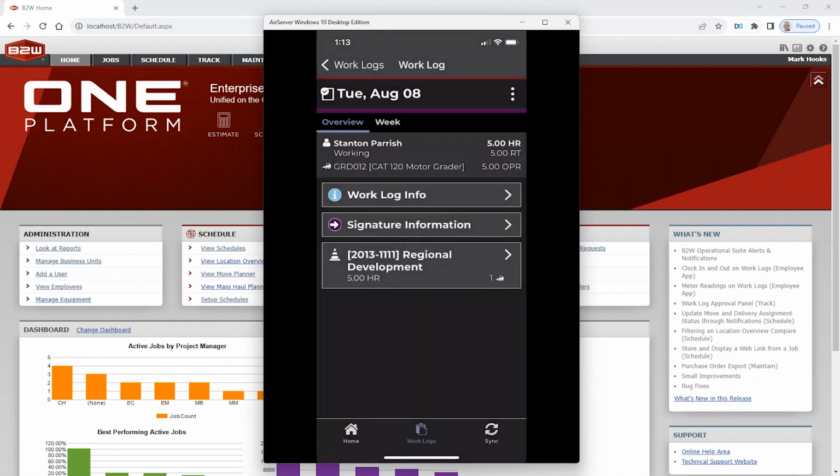So it's really easy, straightforward for the independent employee to go in and put as many different activities as they have through the day, but that's how the employee app is going to work for those guys to create their work logs.